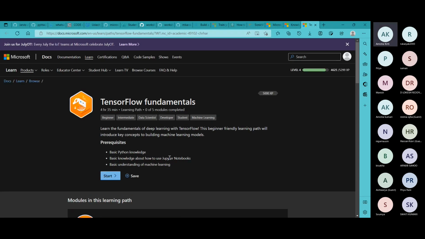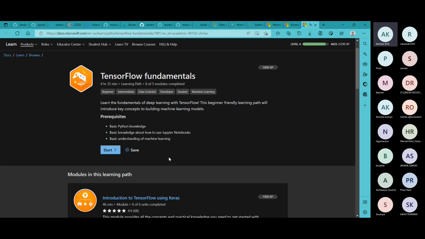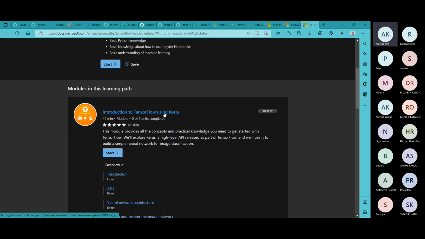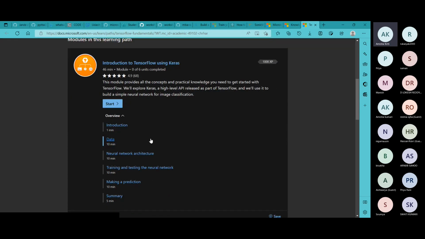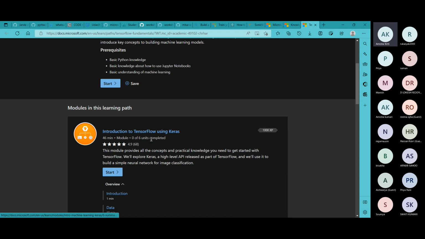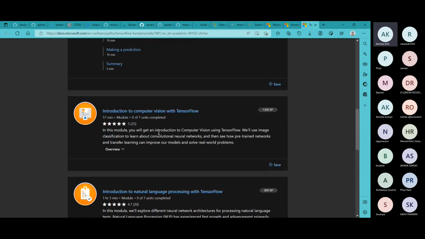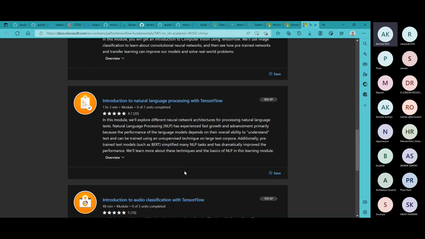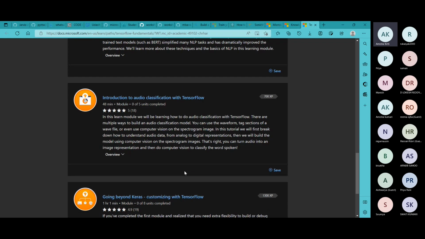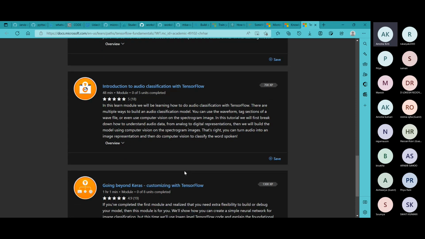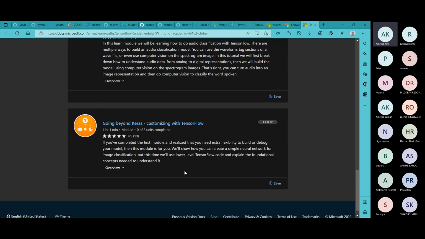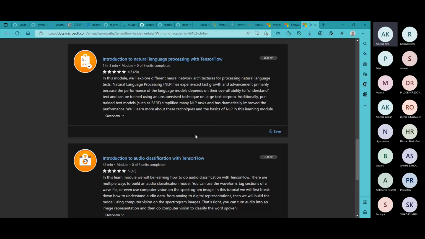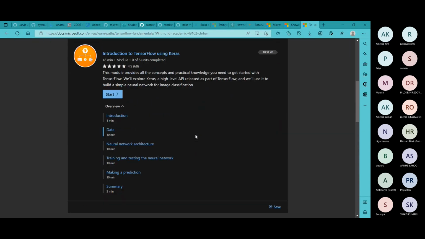TensorFlow fundamentals are very important if you are keen on learning how a machine learning model works. So you know TensorFlow works using Keras, and in this module, you will learn how a TensorFlow model works, how computer vision can be implemented with TensorFlow, how natural language processing can be implemented with TensorFlow, and get an introduction to audio classification and customizing TensorFlow beyond Keras as well. These modules are a bit long in duration, but the content is worth the while.